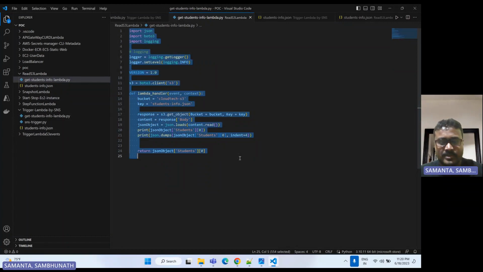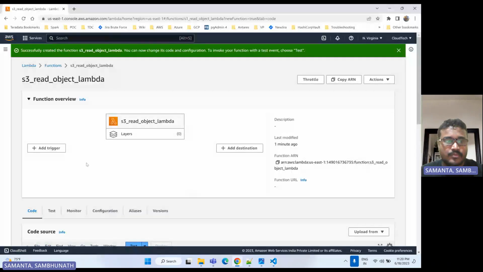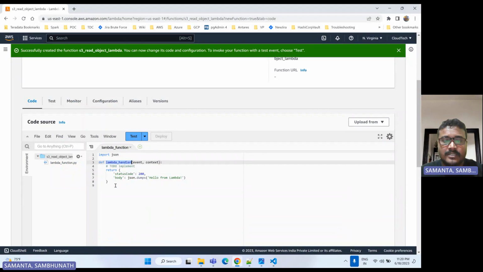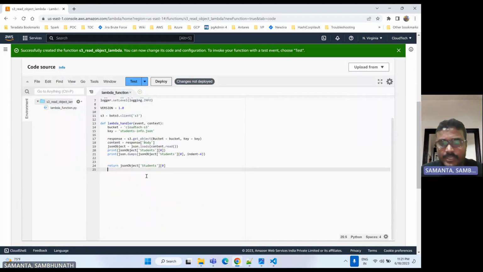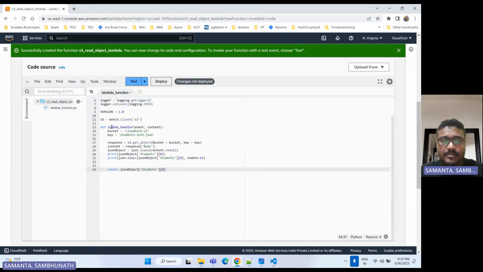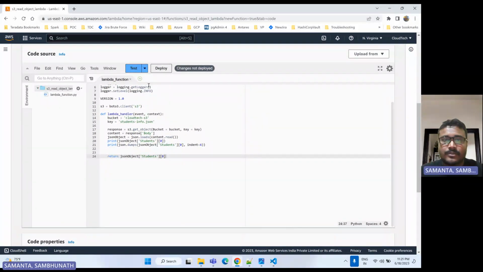Okay, so let's copy this code. Let's move on. See here, some default code is created and this is the handler method. Let me remove it. Whenever you change the code in this Lambda function, it will not deploy automatically. We have to deploy. See here, the changes are not yet deployed. Once you click on deploy, only then will it deploy. Okay. So let me deploy here.